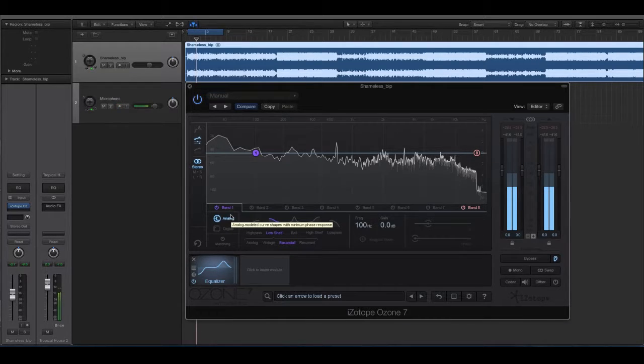So when we get to the actual part where we're looking at using Ozone 7, this analog and digital mode should be a choice of, okay, with your specific track, are you trying to color it to have a certain sound or vibe? Or is there a big problem with a part of the mix that you need to address?